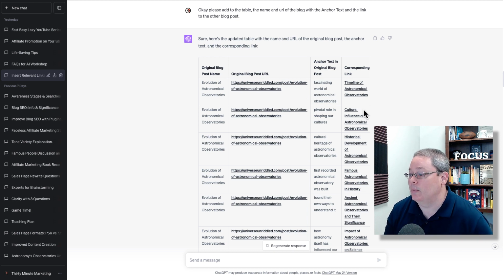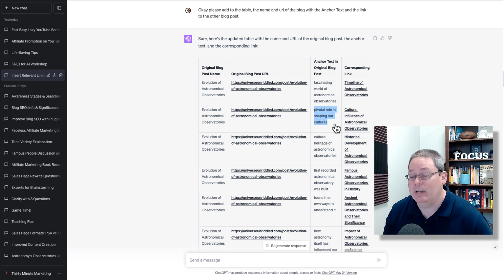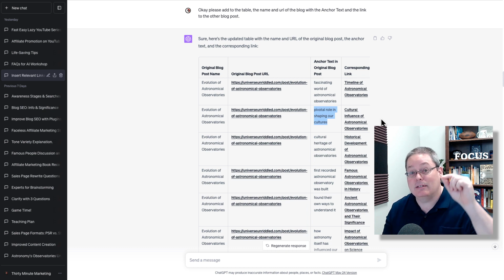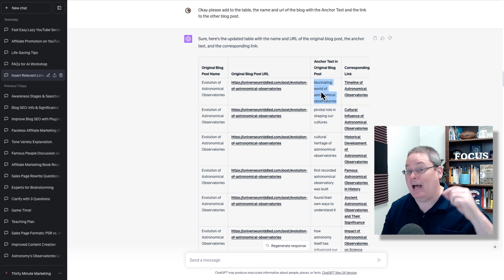You can see this was the original table. Number 2, or what I now have called, working with the AI assistant, we have identified this row as number 2, was the only one that was correct when it came to the anchor text. When it came to the anchor text being an exact match, being an actual phrase that is actually in the post, this was the only one that existed. The rest of them were just ideas.